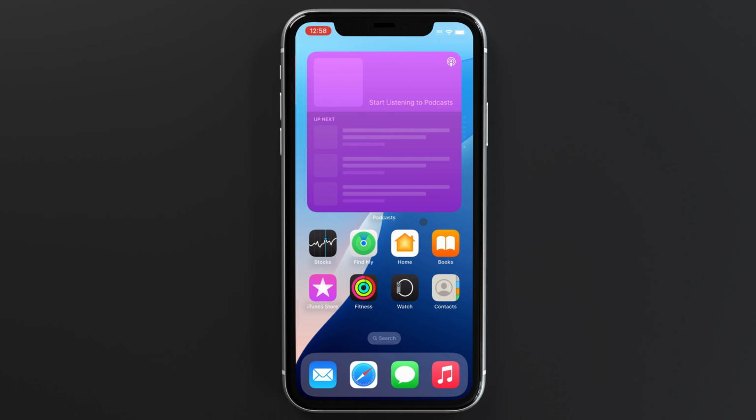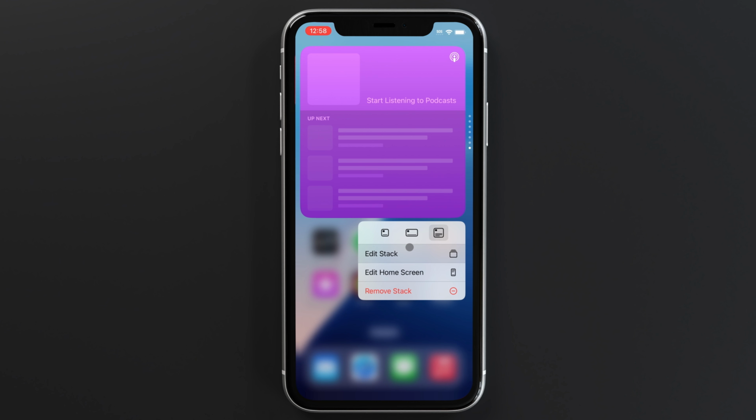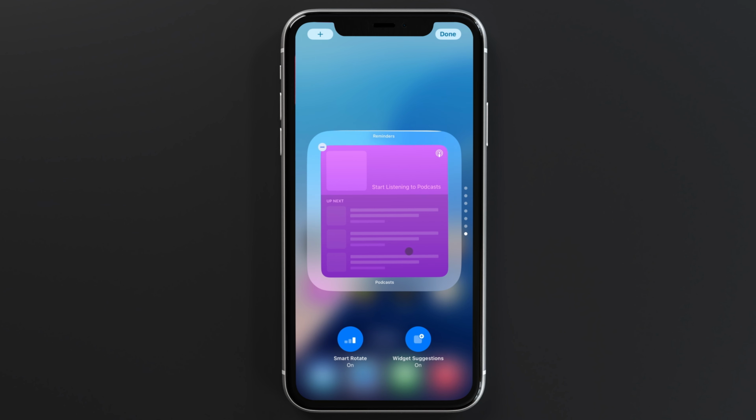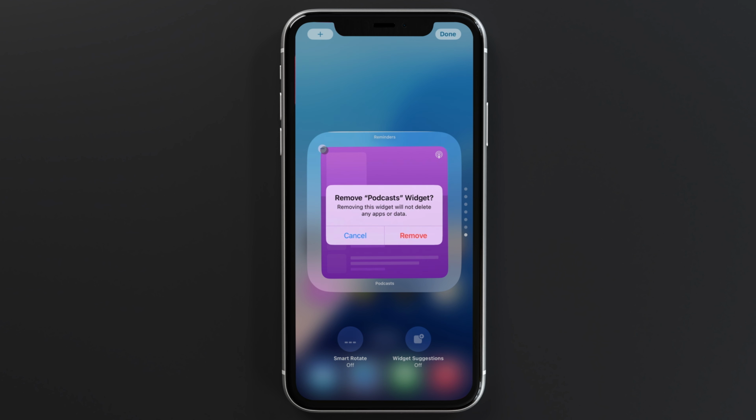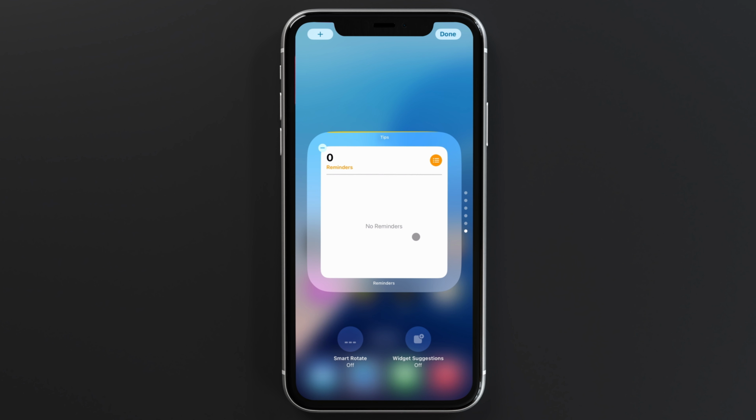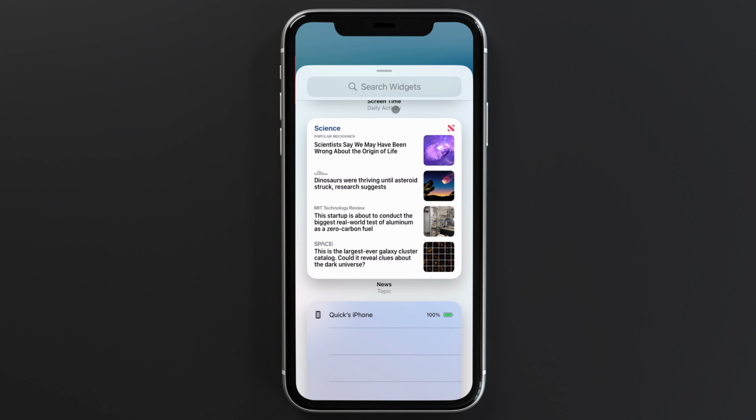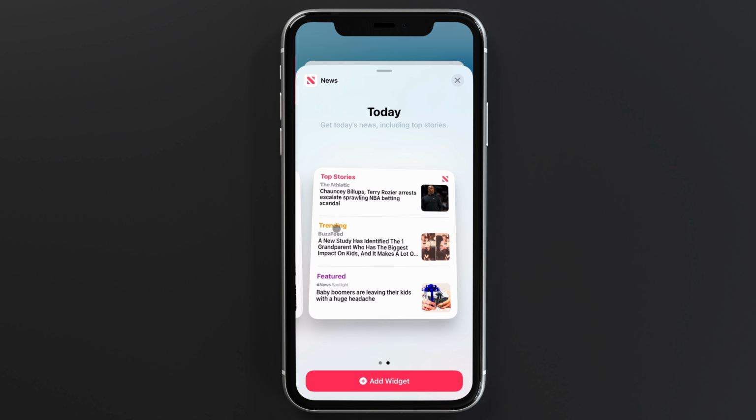If you want to choose what's displayed in your Smart Stack, you can tap and hold it and choose Edit Stack. Here you can turn off the Smart Rotate and Widget suggestions, and tapping the plus icon on the top left corner allows you to add more widgets to your stack, while the minus icon in the top left corner of your widgets will remove them from your stack. I'll remove this podcast widget and then go ahead and replace it with something else.